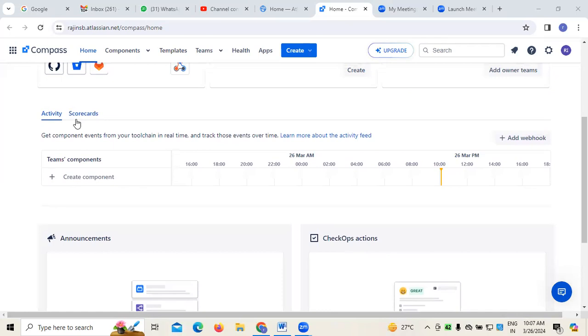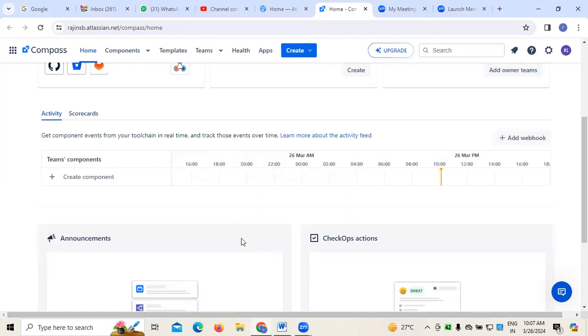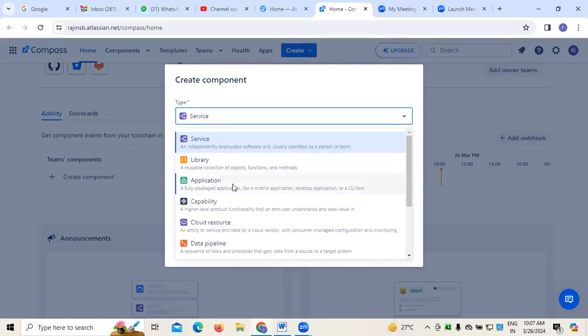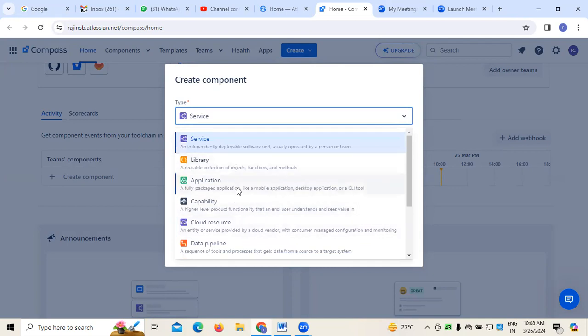Now, in reference to this, here we need to update the activities. What activities do you require? The creation of components. Different components can be created. For example, here I'm creating a component. So, create component. What kind of service do we have to select? Is it an application, or an independently deployable software, or a library, or a data pipeline, or a website? That's what we have to understand.